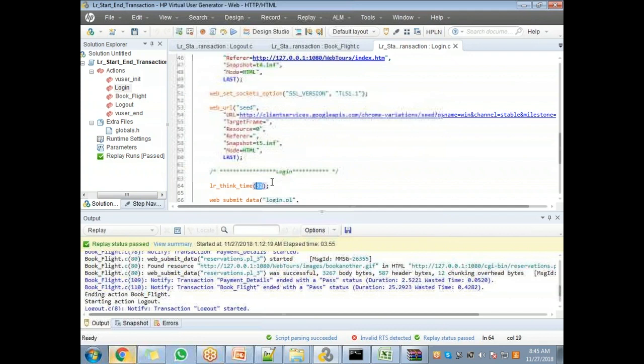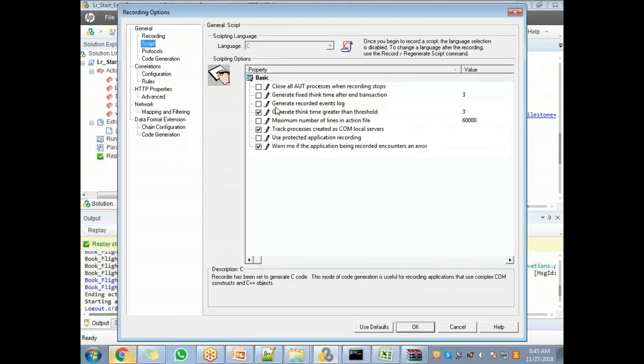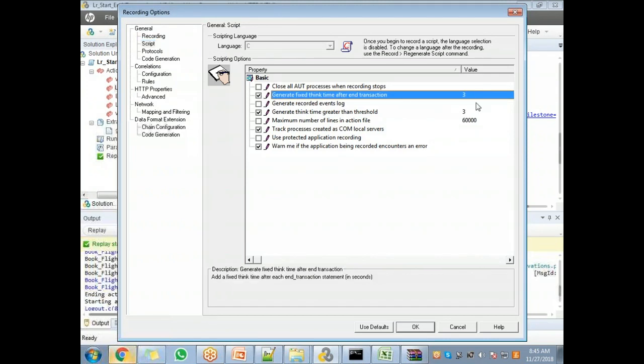Or else, while recording, in the recording options, you see generate a fixed think time after end transaction of 10 seconds. So once you do that, automatically it is supposed to put the 10 seconds. Where are these options? In the recording options. Okay, so recording, general. Gotcha.